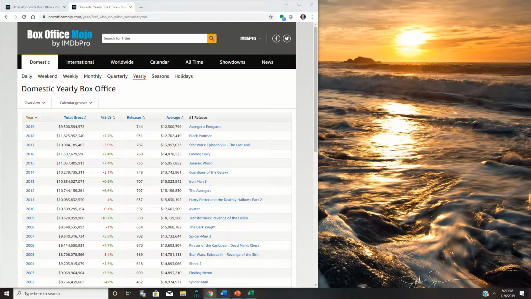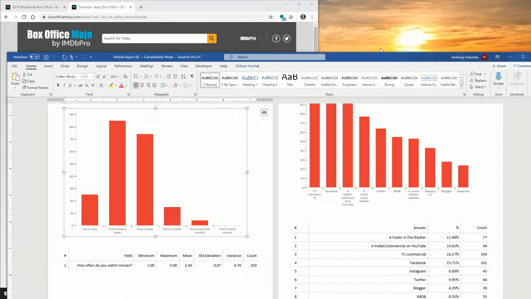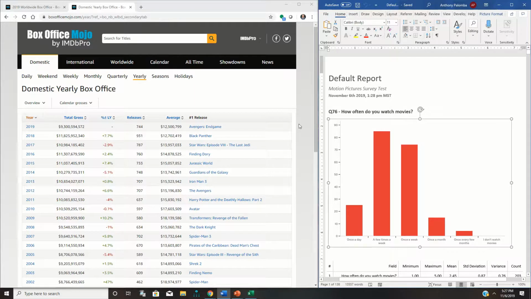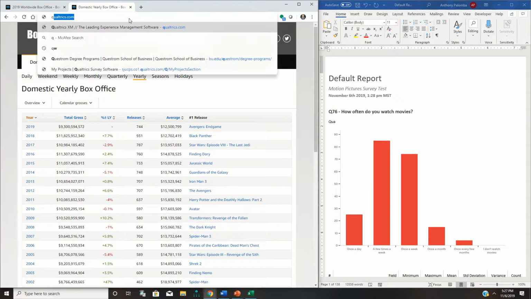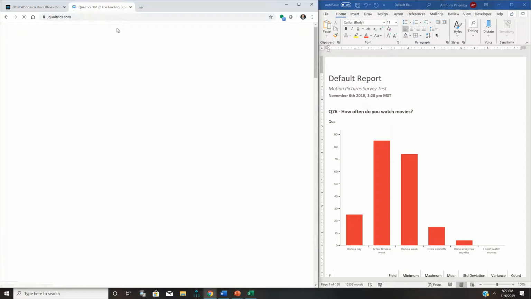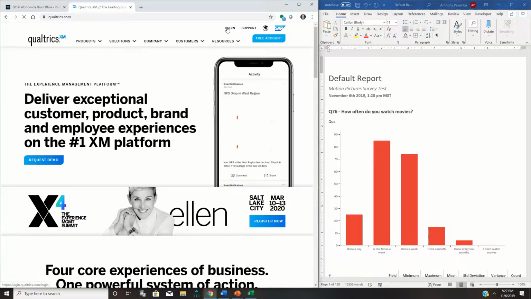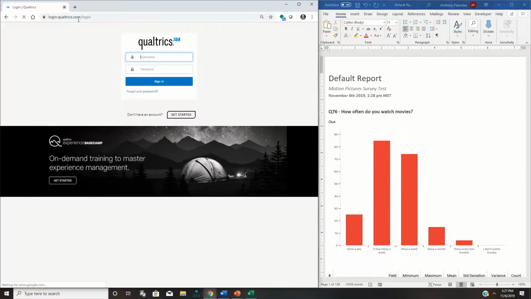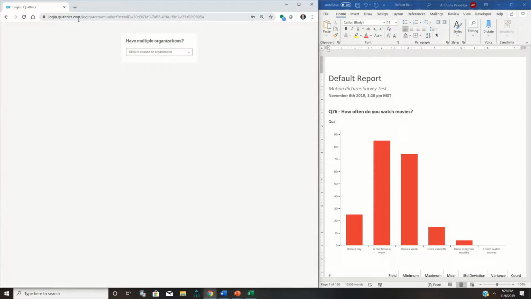is, for your future survey, how to chart. And so this is a default chart. Now this is Qualtrics. I'm going to show you this right here. This is Qualtrics. I'm going to sign into this momentarily.